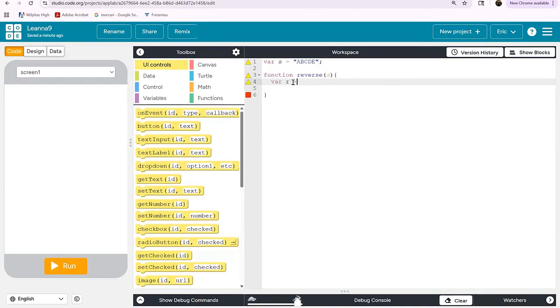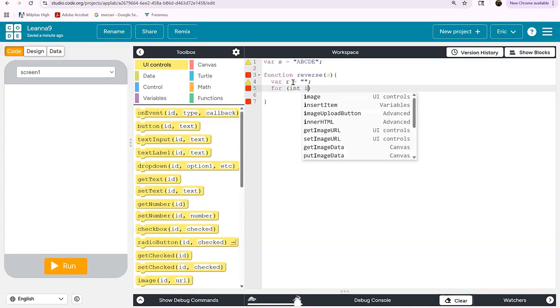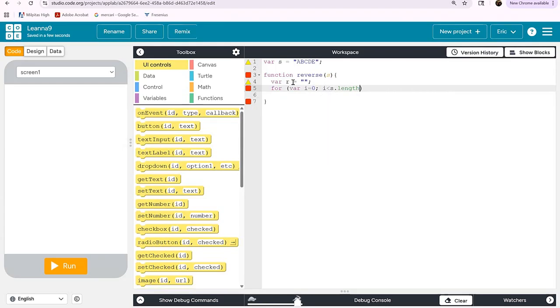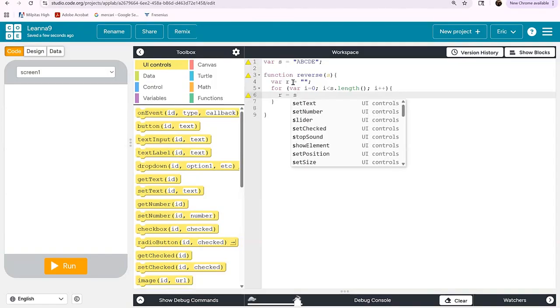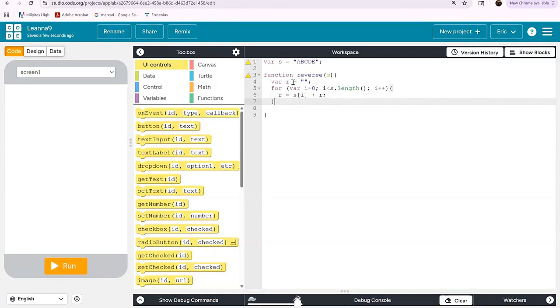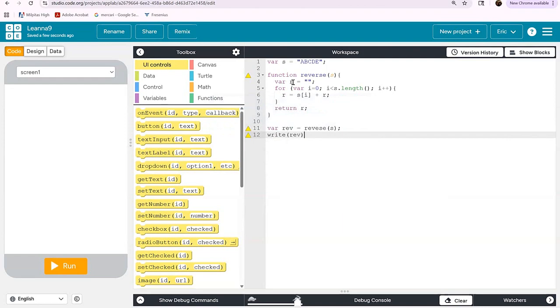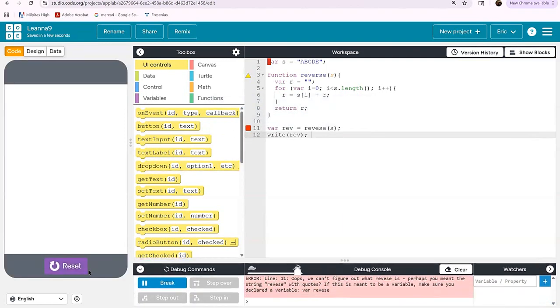Like var reverse equals empty quotes, and then a for loop, kind of like the length, i is, i increases, okay, and then put plus equals. I'm missing the R.